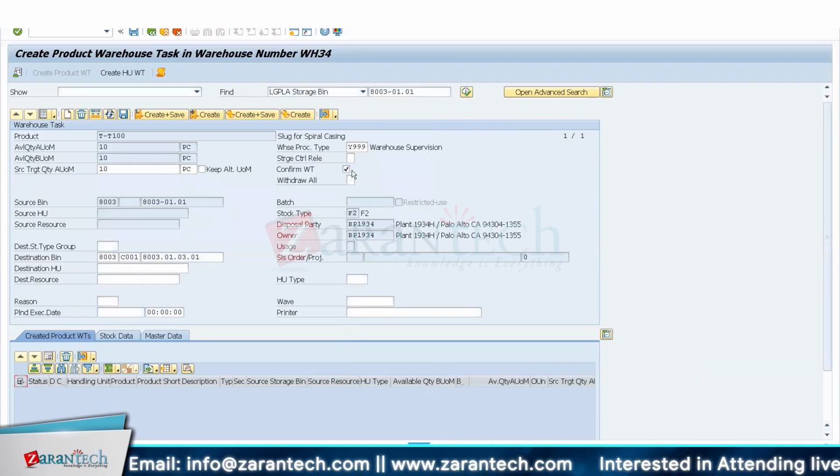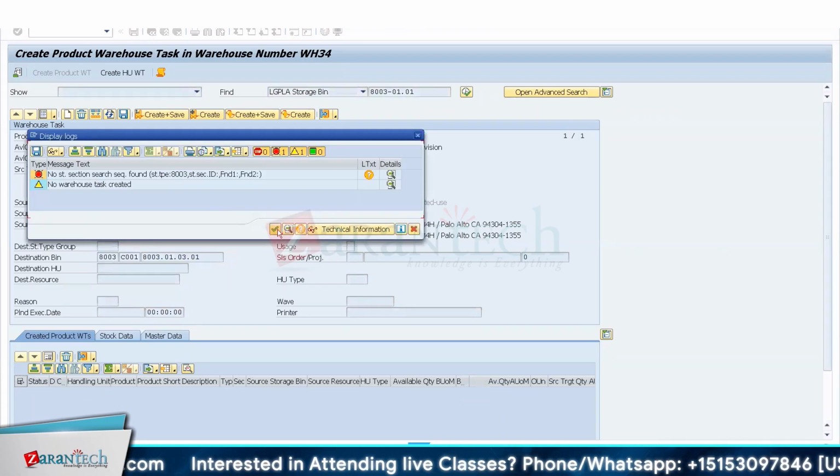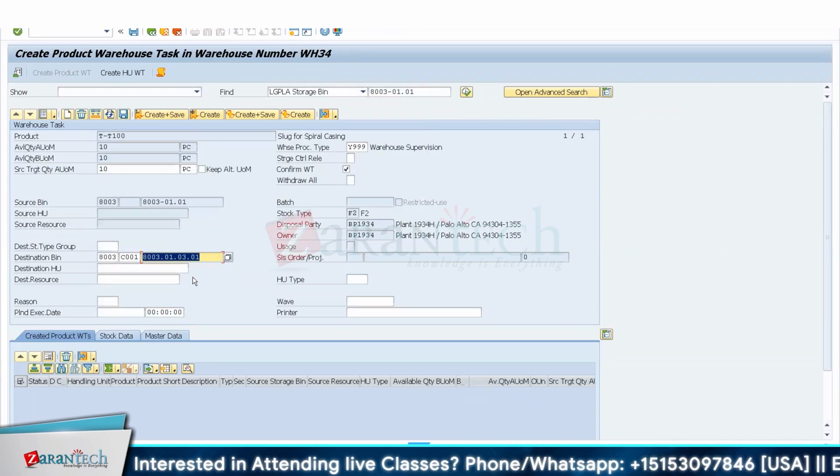During yard management, we have configured it to confirm the task immediately. So when you do this, it's going to create a task from this bin to this bin. Oops, my bin has changed. It hasn't changed. Oh yeah, it has changed. Yeah, it is 131. We can do create plus save. No such sequence found. Why? Okay.